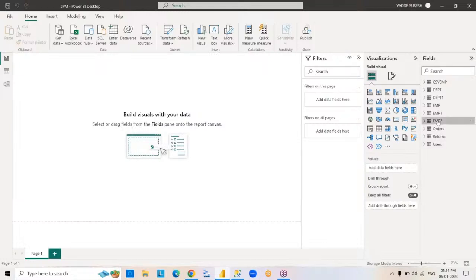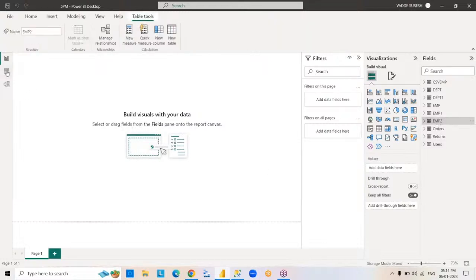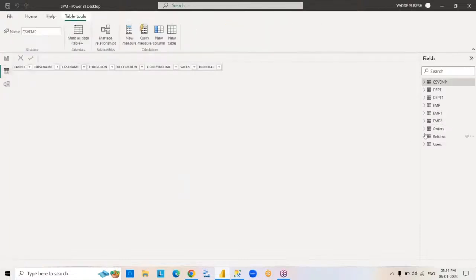And we are going for load. See this. If you want to check the data, what to do? Go to data view, on the left side. See this.